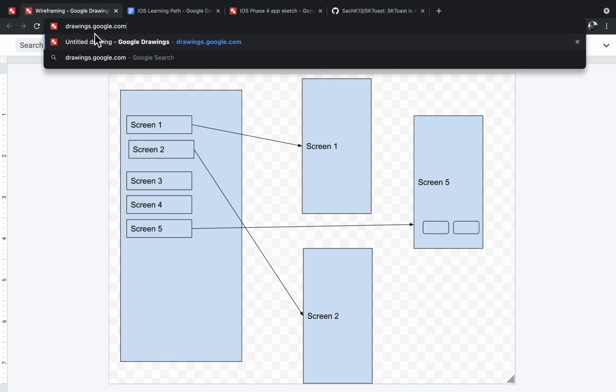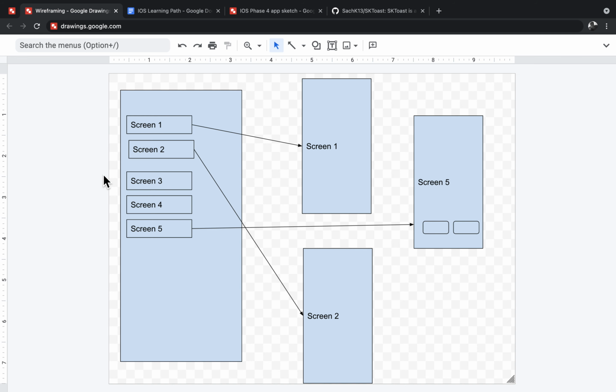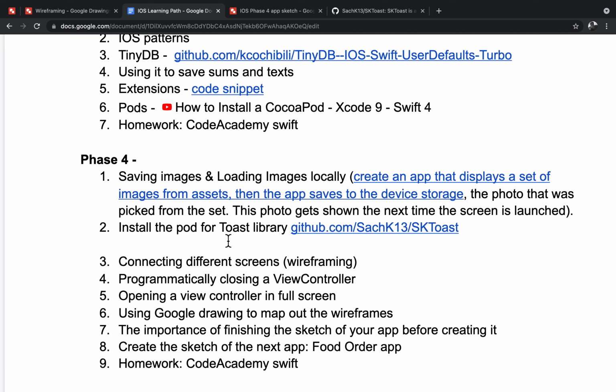You can also find this from Google Drive. When you open up Google Drive, you click on the left hand side, the plus button, and then click Google Drawings. It's under the folder called More. That means to access more creative tools. Or you can just do drawings.google.com. So this is what I mean by wireframing. It's very good to have this on hand to visualize what you want to do.